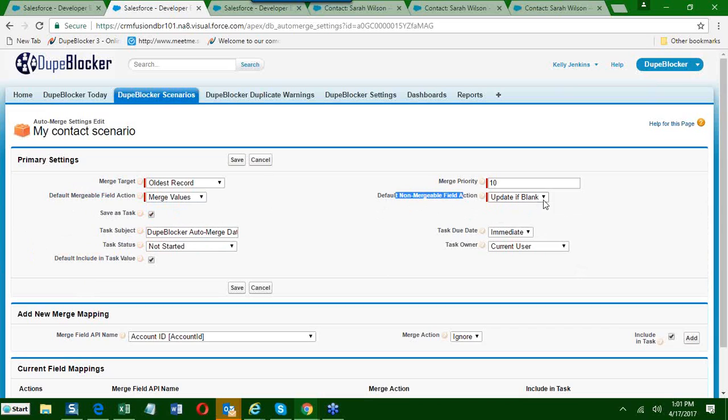For fields of all other field types, we choose a default action, which is going to be the exact same options except merge. So overwrite, take what's on the incoming record and overwrite all my fields. Update if blank, so only update them if they're blank on the existing record, or ignore. Ignore what's on that incoming record. Now these are default actions. We can always overwrite them.